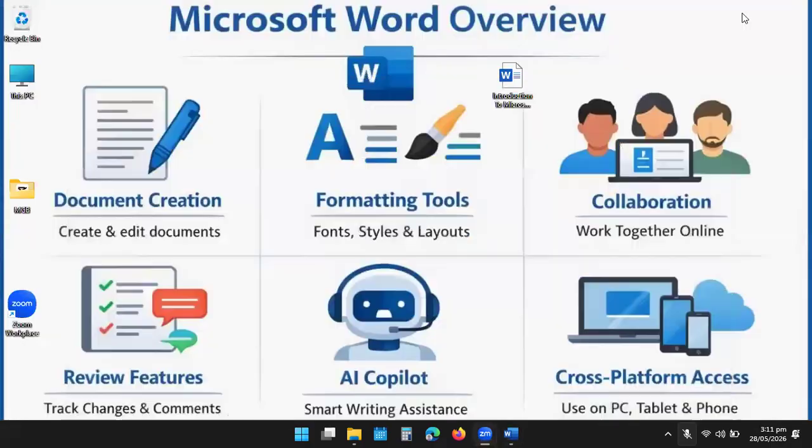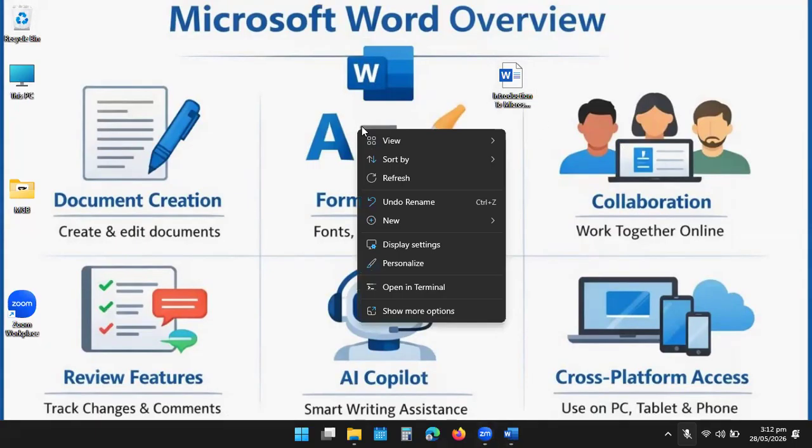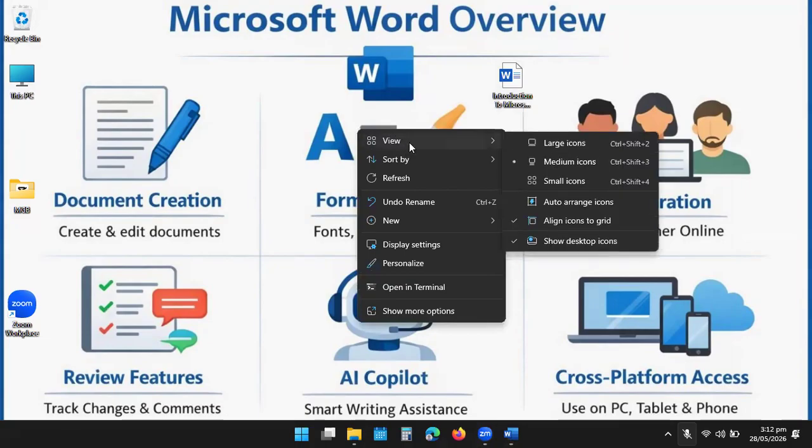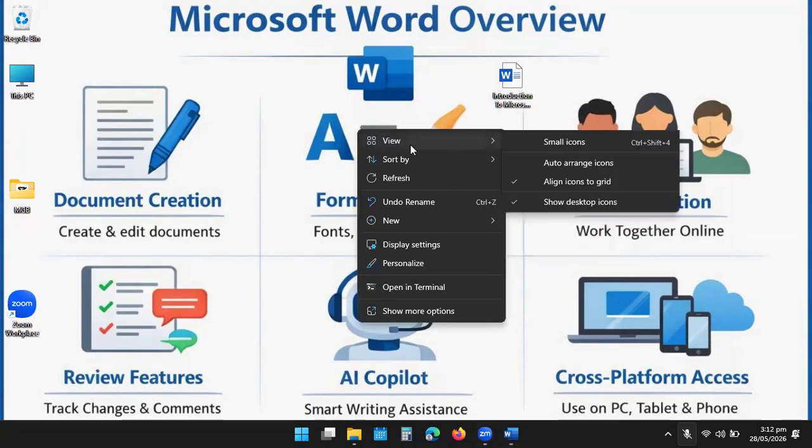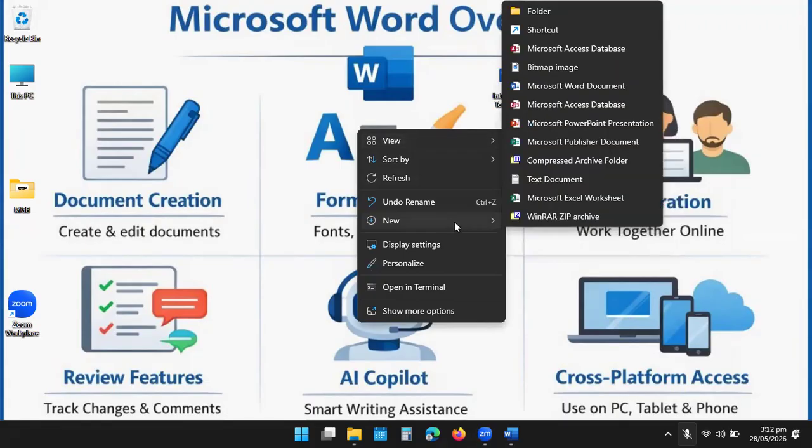So once you minimize it, you realize that this is your Windows desktop. You come and right click. When you right click, a menu will pop up. Just bring the mouse pointer to New. When you bring it to New, where you see my cursor, a menu will pop up again. Just go to folder and select folder.